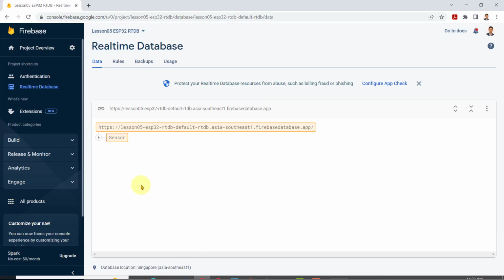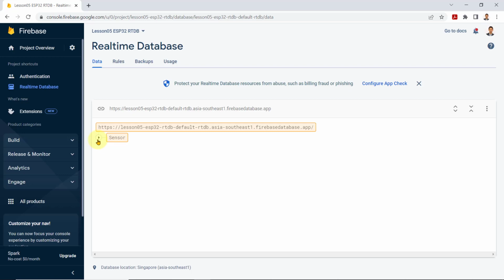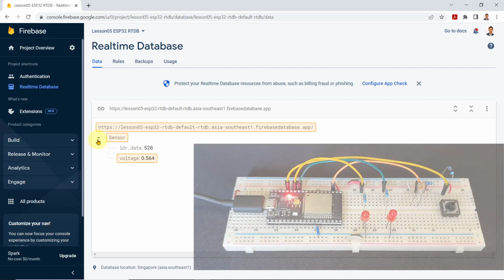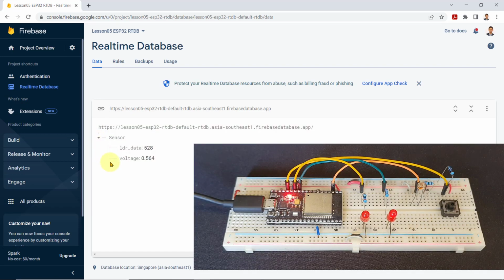And here you go. Our database has one sensor node. And this node has two nodes, LDR data and voltage. You'll notice that the database blinks when a new value is saved. In this case, it could happen every 5 seconds. You might want to adjust yours accordingly. So, if we read a value that doesn't change after the specified time, then you will not see the node blink.